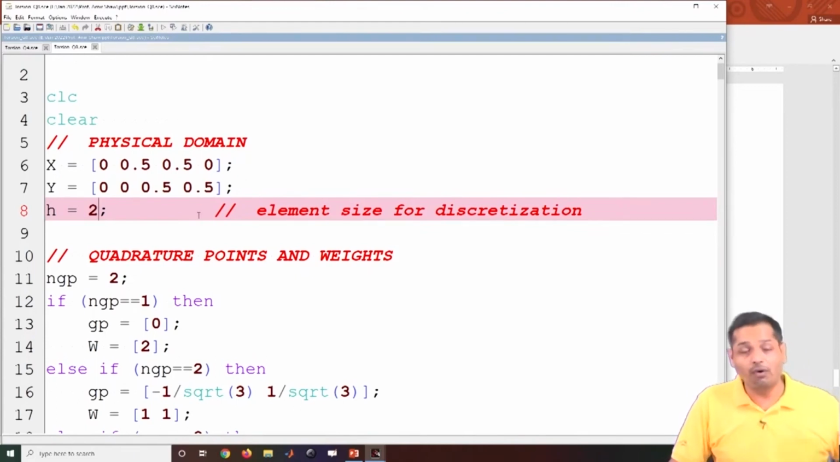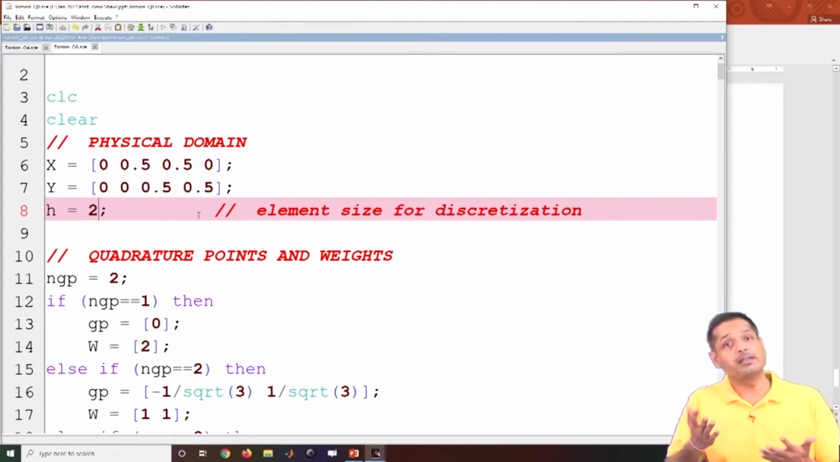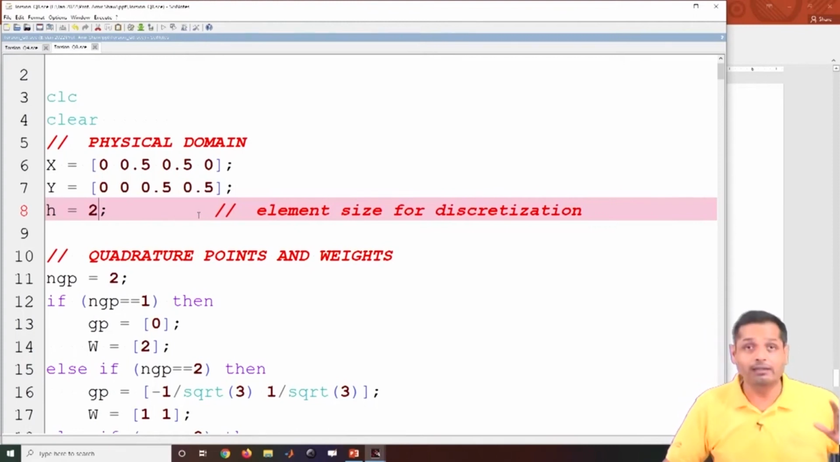The entire thing will be the same, the only difference is now you have 8 nodes. So for every element we have 8 degrees of freedom, and for every element we have 8 shape functions. But the other structure of the code is exactly the same.